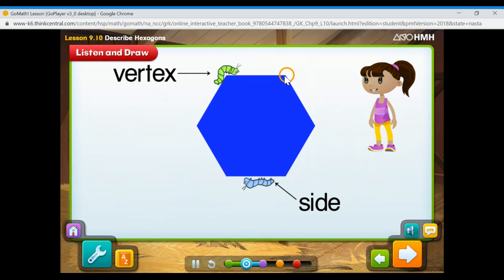Let's go ahead and count the others. Here is 1, 2, 3, 4, 5, and 6. So we can say that a hexagon has 6 sides and 6 vertices. Remember, a vertice or a vertex is just a fancy word to say a corner, a pointy corner.